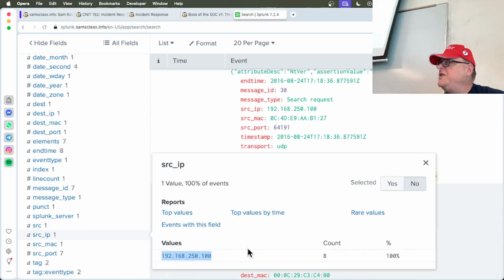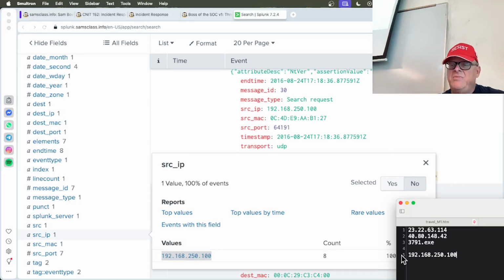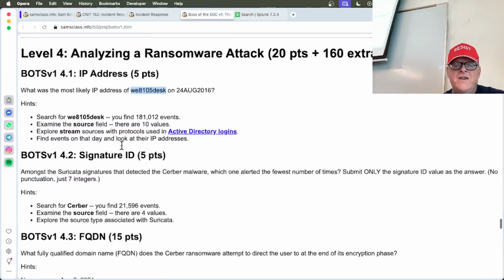And here you can go by convention. The convention is servers have low numbers at the end, like 10 or 20. Clients have high numbers at the end, usually starting at 100. So this is the workstation, and that address ending in 20, that's the domain controller. So this is the endpoint address, which was the question here, to start us on this investigation.